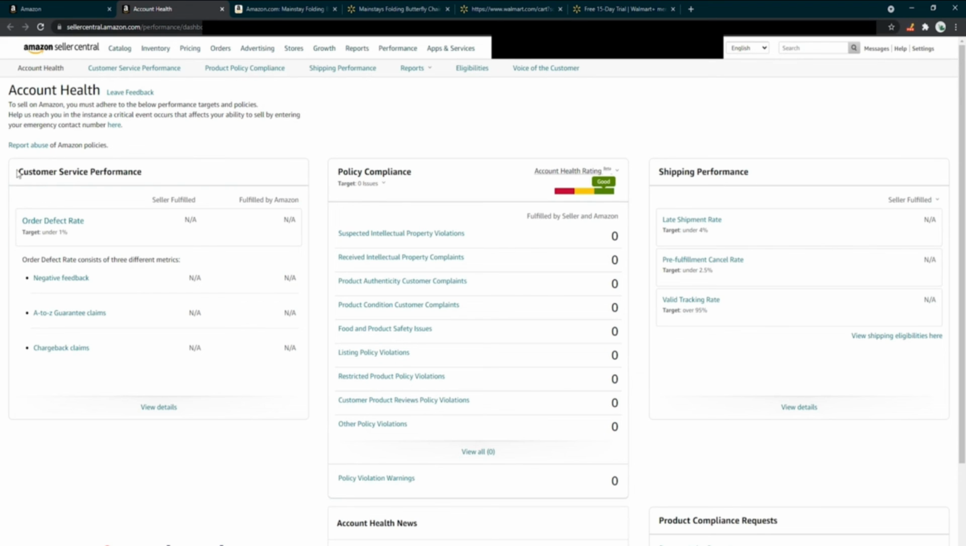So basically, your customer service performance, your metric that matters here is your order defect rate, and your order defect rate is affected by any of these things. So negative feedback, which is anything that's less than 3 stars. We got A to Z guarantee claims, which should be pretty easy to avoid by offering people free return labels and stuff like that, and just being in communication with buyers. These usually come up when you just don't handle buyers' issues. So if you handle buyers' issues, you won't really have many A to Z guarantee claims.